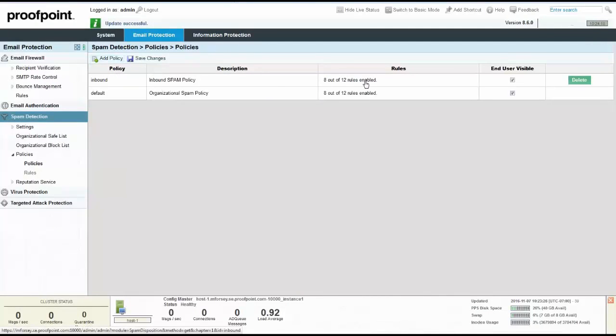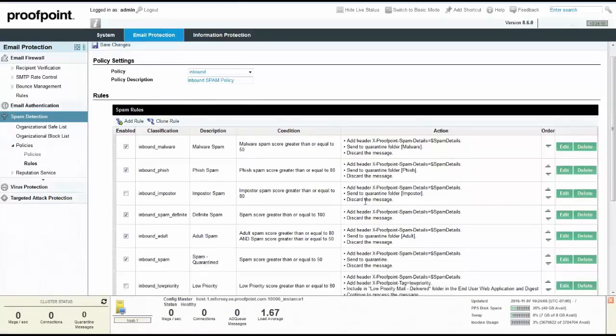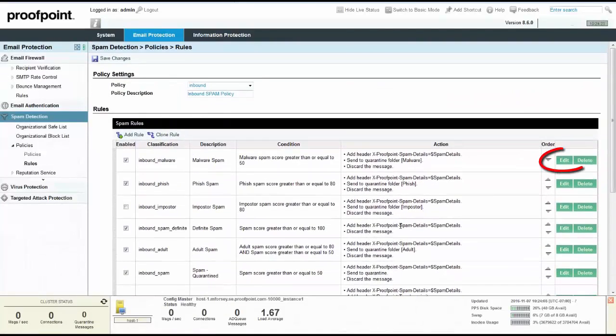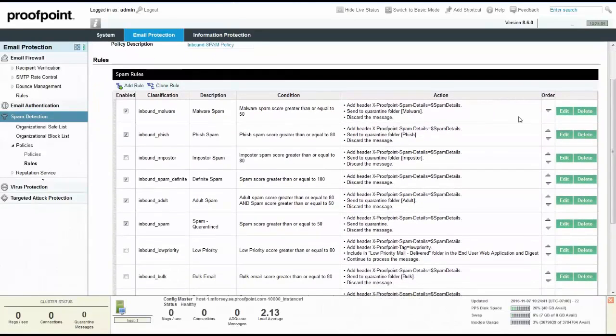The Proofpoint Protection Server provides several pre-configured spam detection rules that you can use immediately. To change or edit a spam policy rule, select the Edit button. We will start with the first rule at the top, titled Malware Spam.